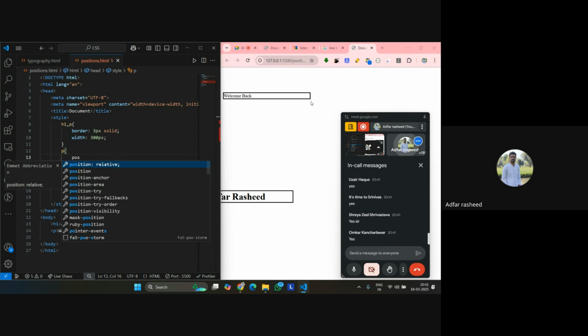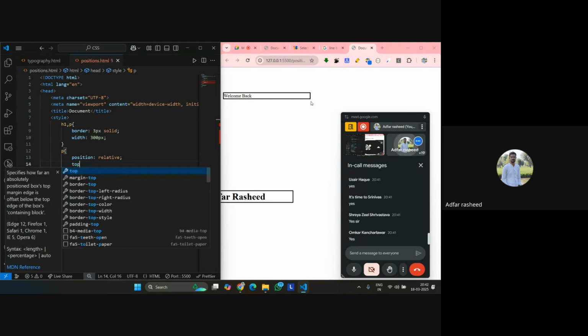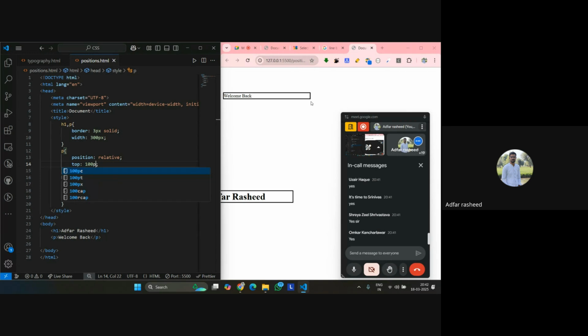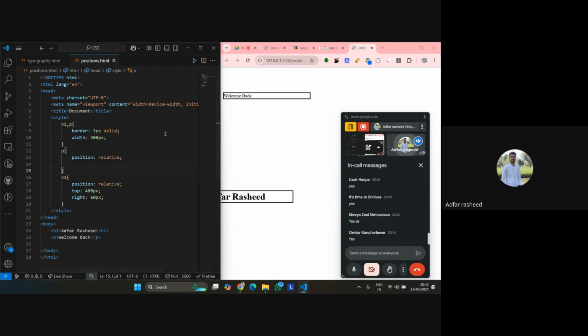Now, in this case, I will simply implement position relative. Position relative, when you implement it on any element, won't do anything by itself. It simply means that on this p tag, I can now implement top, left, right, bottom. When I implement top 100 pixel, from its current position, it moves down 100 pixel. Do you see it got shifted from the current position? If I remove this, this is its normal position.